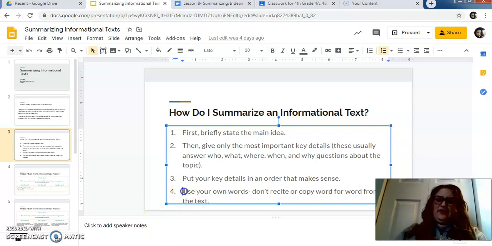And this is really important. Use your own words as much as you can. Don't recite or copy word for word from the text. If you're copying every single thing that the author wrote, then you're not really getting a summary. You're just copying what they already said. So try to use your own words as much as possible.